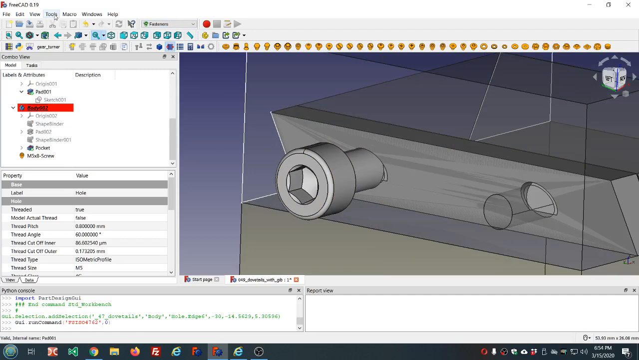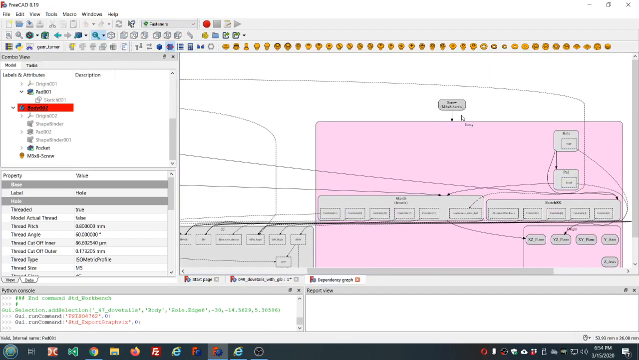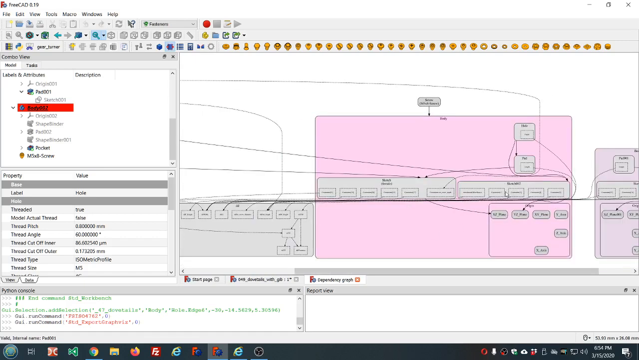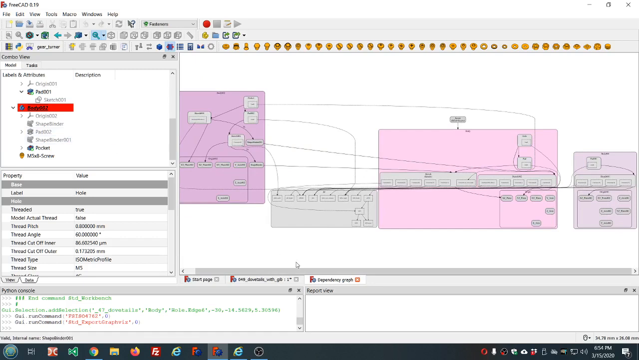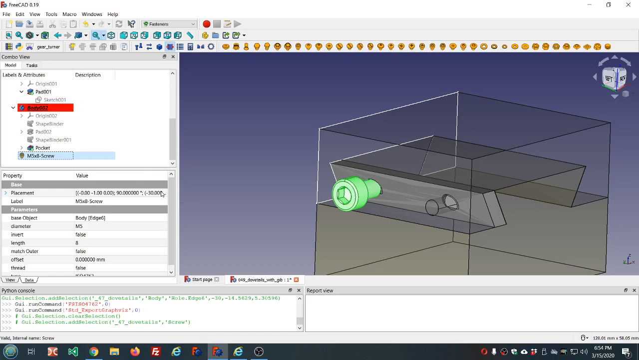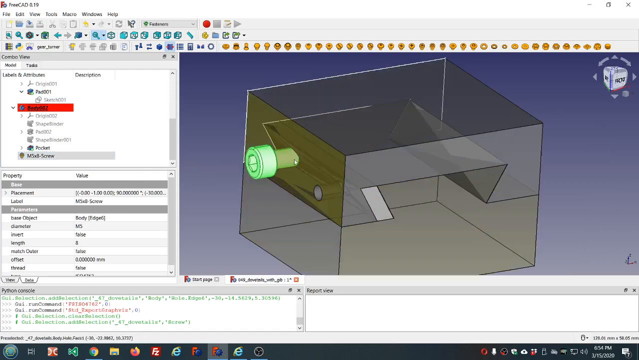And if we go to our dependency graph, we see that it's linked to the body, not to the internal pads or holes. That's what we want. We don't want any red arrows. Right, close that dependency graph. So now let's look at this screw. This is an M5, which is what we want, but it's not quite long enough, is it?